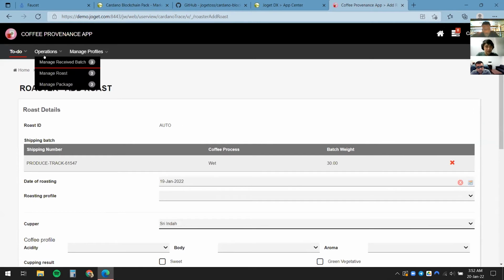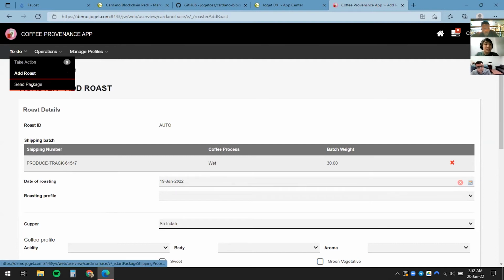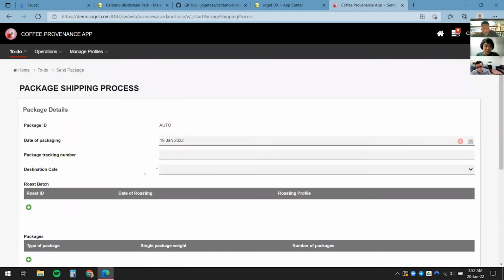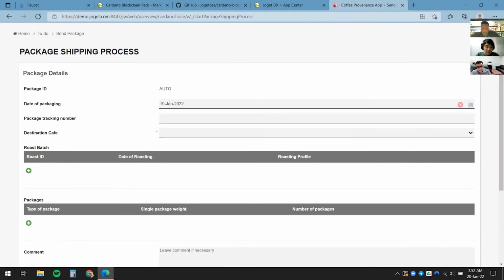Now, once you do that, you have created multiple roast batches. At this point, it's ready to ship it off to the cafes. So this is where we can start to send a package. Once you do this, of course, you need to input the packaging date, the tracking number, and who you want to send it off to.